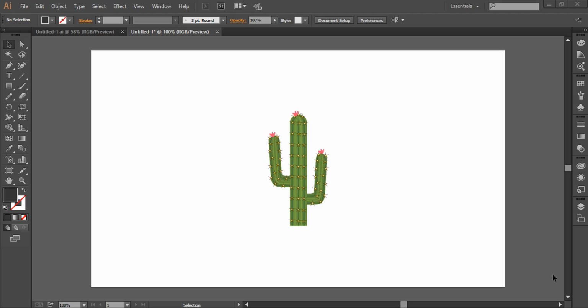Hello everyone, today we will learn how we can add realistic shadow to any object in Adobe Illustrator. So we have a cactus here and it's totally vector.